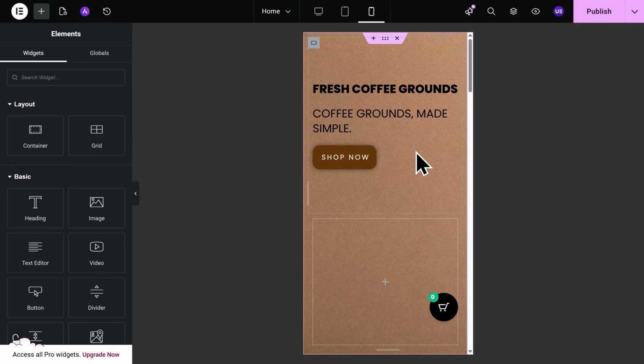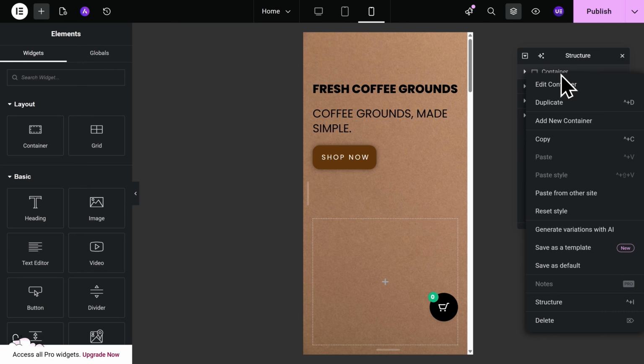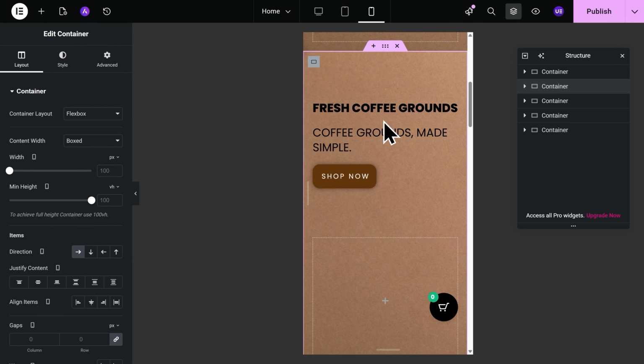And there's a super easy way to do this. Start by opening up your structure panel in the top right. And then we're going to take the hero section at the top. We're going to right click on it, and we're going to click duplicate. And that's going to make a second version of our hero section. If I scroll down, you'll see it down here.